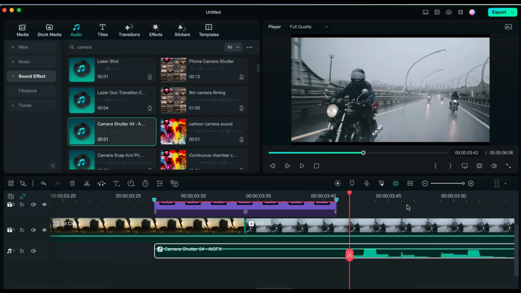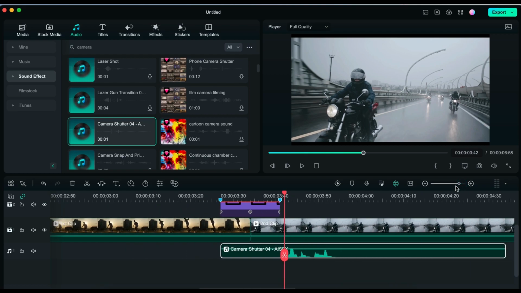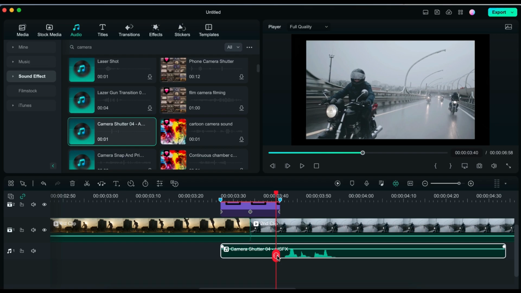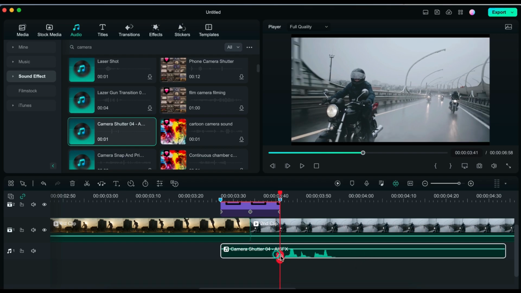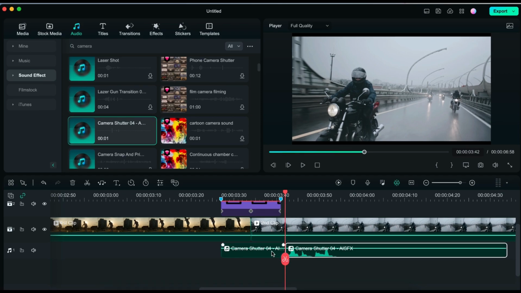Now let's zoom out a little bit. Now you can see here this wavelength. This wavelength indicates that our sound effect is only in this part of the audio. Rest of the audio is useless for us, so we will split and delete that audio part which we don't need.